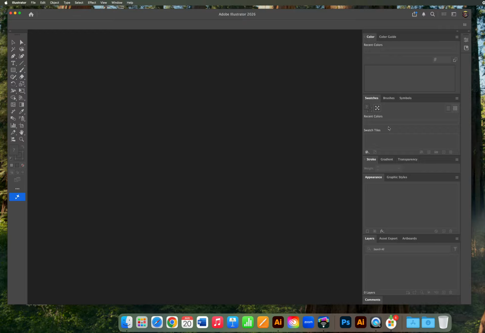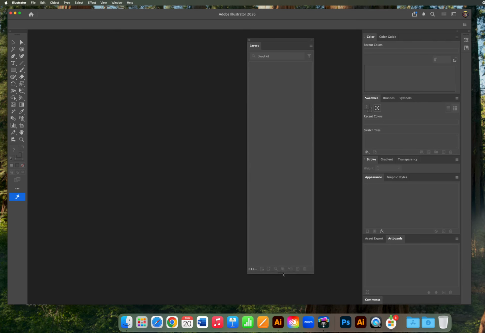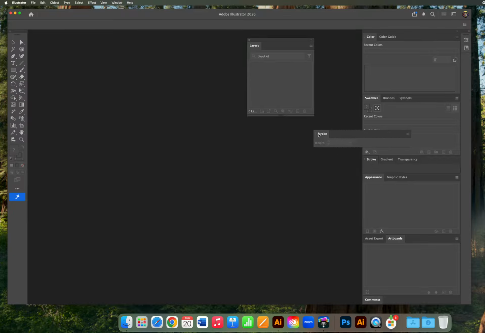So instead of having them all kind of buried in here with the other panels, I'm going to go to the word layers, click and drag to tear that out. And you can see when I tear that out, I can pull this down so I can see a longer list of layers later on. Or you could leave it right here and later on you can pull that. But I'm also going to pull the stroke panel out.